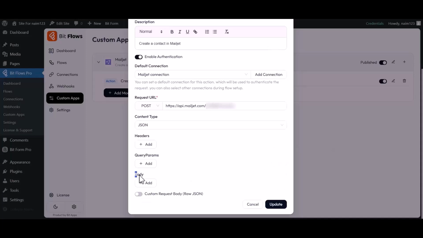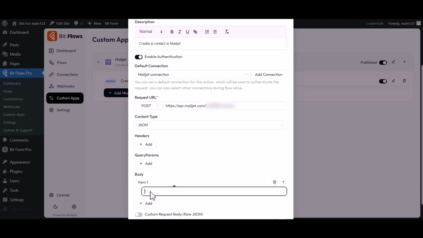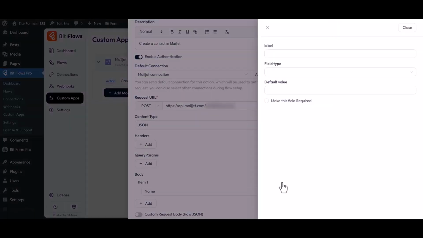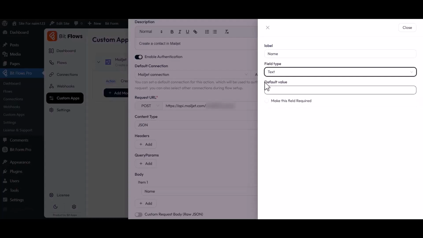The body feature allows you to specify the data payload for the API request. This is crucial for HTTP methods such as post, put, or patch, which require data to create or modify resources. In this tutorial, I will include name, email, and phone number fields in the request body to create a contact in Mailjet. To add a field in the body, simply click on the Add button. This will create an input field where you can enter the necessary key for your chosen field. Then click on the plus icon in the right corner of the input field. From there, you can define a label for the field, choose the field type, and set a default value if needed.